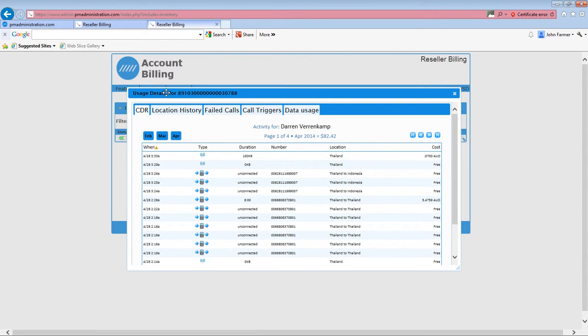On the top line here, it says usage details for 89103, and so on. That is the ICID number, which is the serial number for the SIM card. That is directly linked to the customer's name. That's discussed in previous training videos.